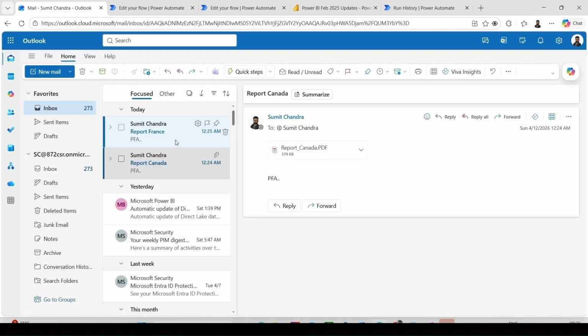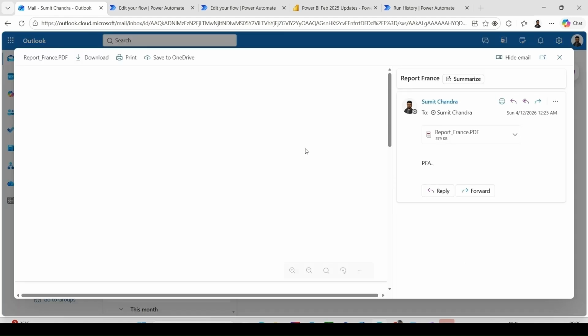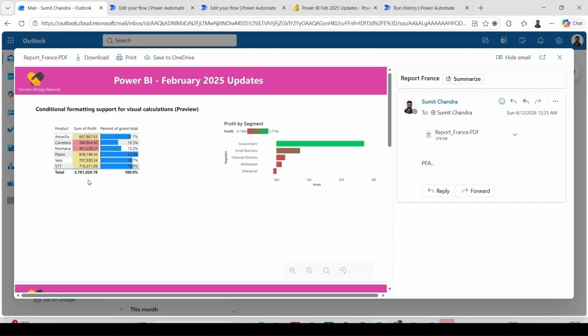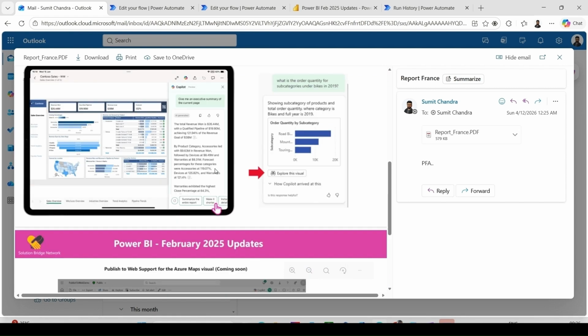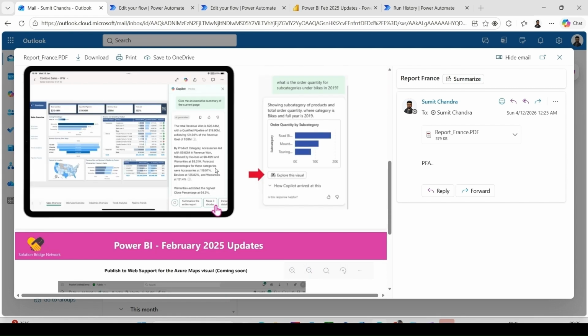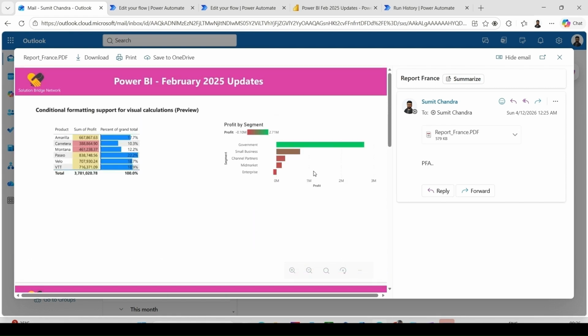We have received another email, and that is for France. So let me open the attachment, and here you will find different numbers. But in the attachment you can see all the three pages have been extracted. So let's say for example we need this first page only.